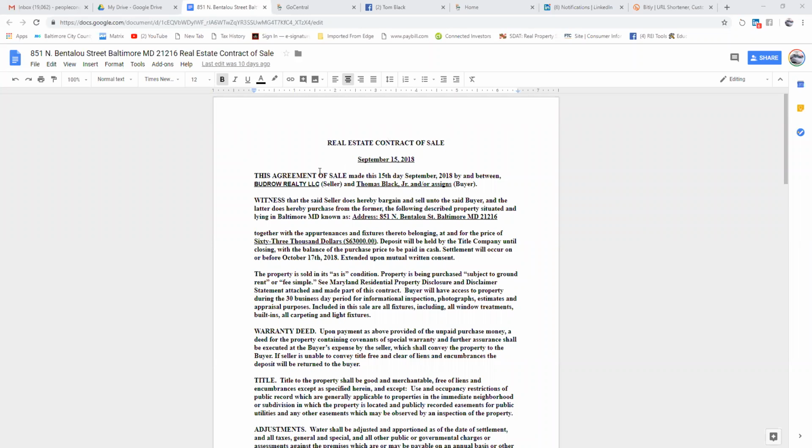With the real estate contract of sale, all you need to do is go to SDAT, pull up the tax records, which is the State Department of Assessment and Taxation.